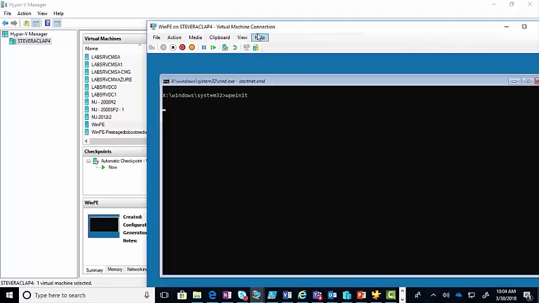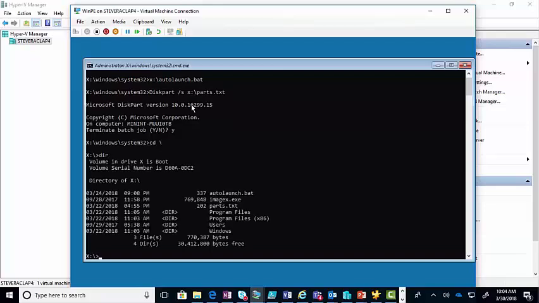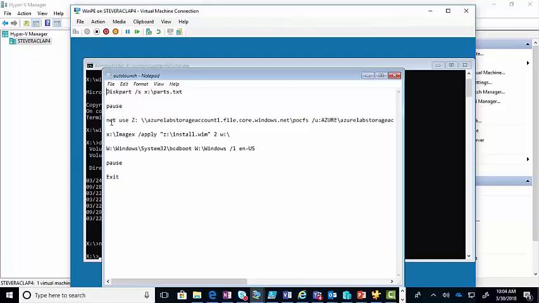So let me show you what I mean. I'm going to go ahead and Control-C out of this, and we'll look at the root of X drive again. Same file structure. The main difference, the only difference, is in auto launch. So all I've done here is, instead of mapping a local drive, now I'm mapping to my storage account. And then you have to also provide a username.